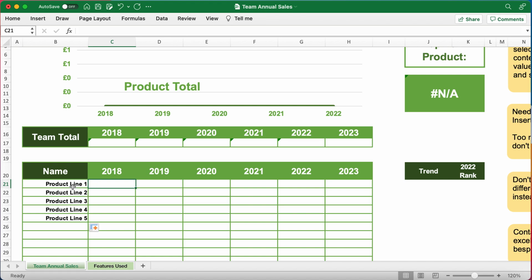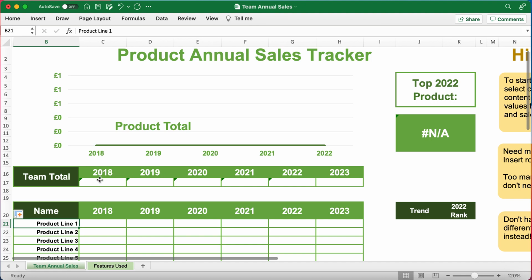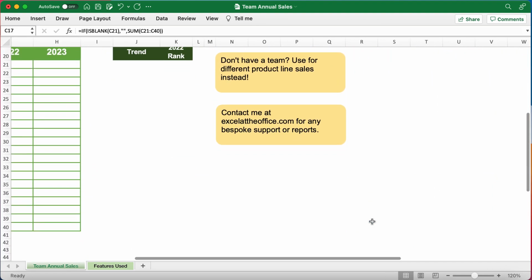But depending on your product lines, you might want to compare their sales over time and see the trends overall or the sparklines.